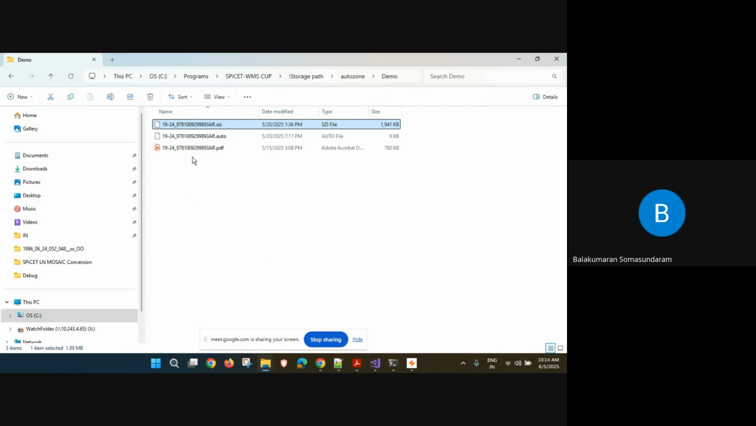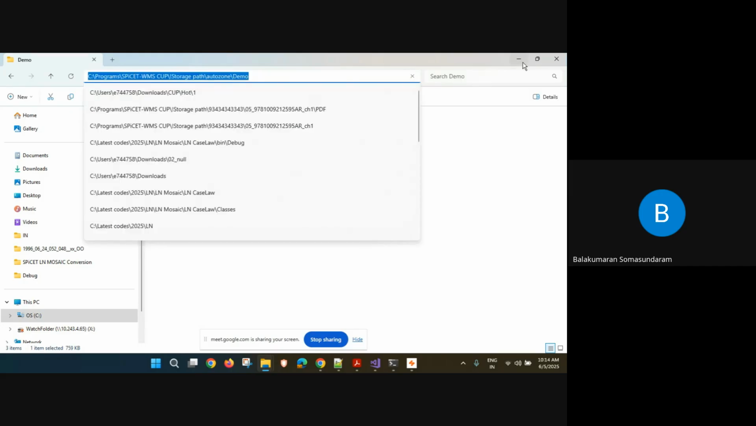We can also put multiple PDFs, but for each and every PDF we should have the SCI and auto file. For example, if we have 4 or 5 PDFs, each PDF should have this pre-process file.